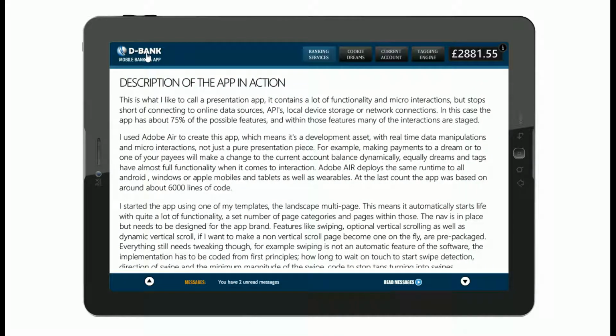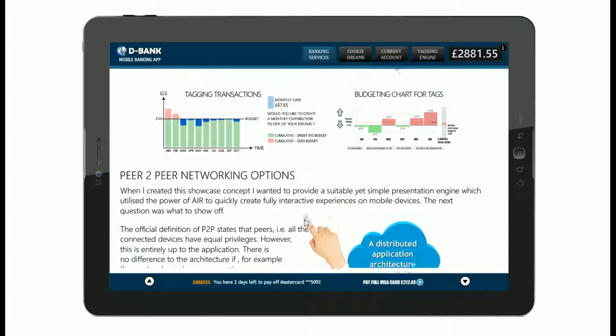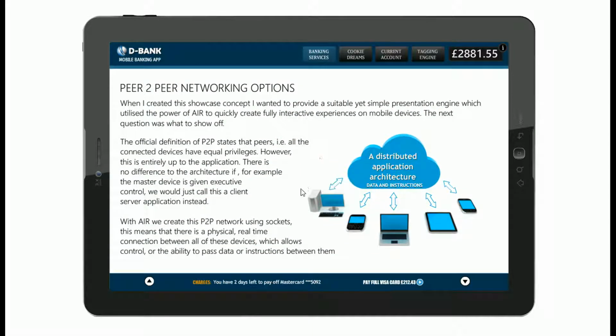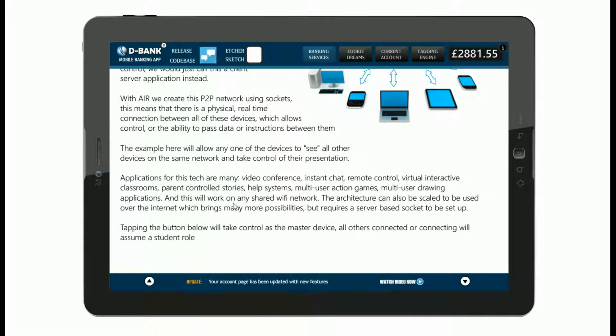So I've looked at the logo here. This has got a description of the application, technical features, highlights, and this thing called peer-to-peer networking, which means that I can actually now take control of the presentation. Now, every single tablet running in my presentation has now gone to a screen saying you're entering student mode. And I can tell looking up here, the little number 4 there says that there are currently 4 different devices running in this presentation. And I can tell you because they're all on my desk.